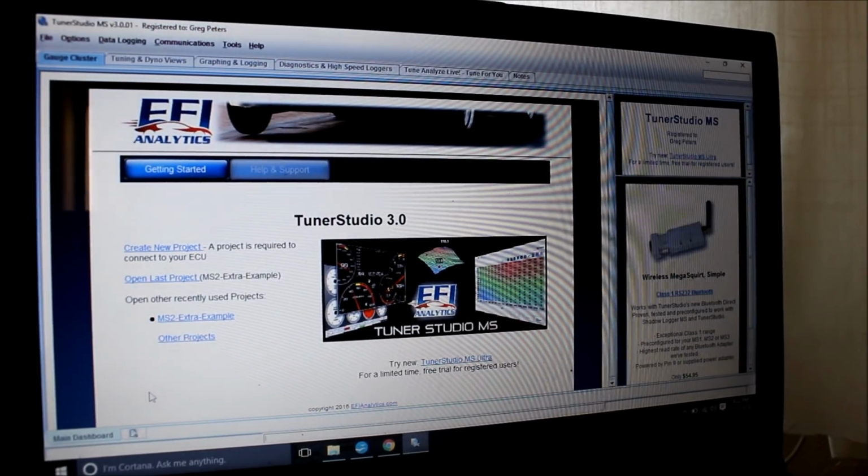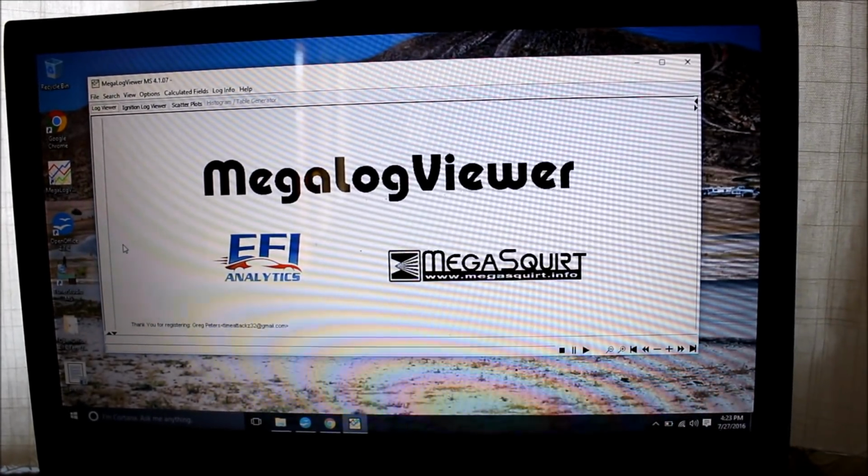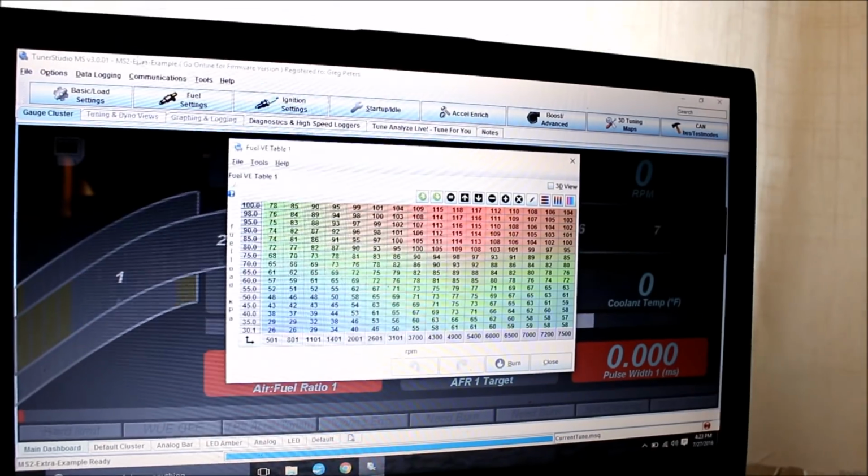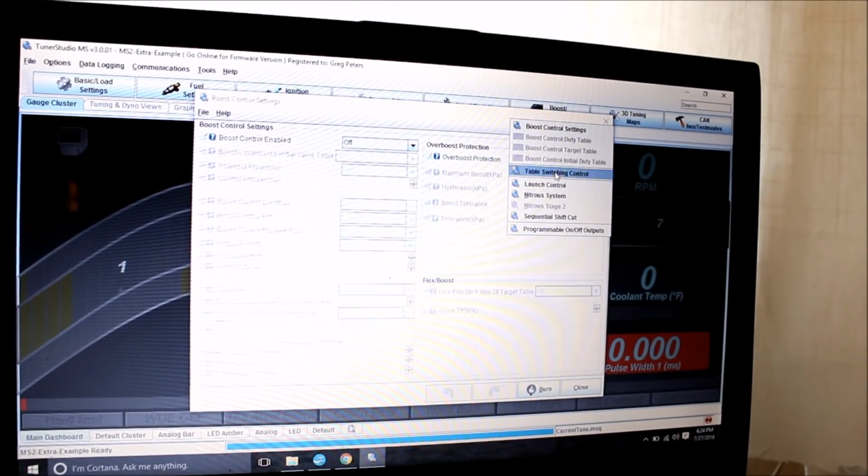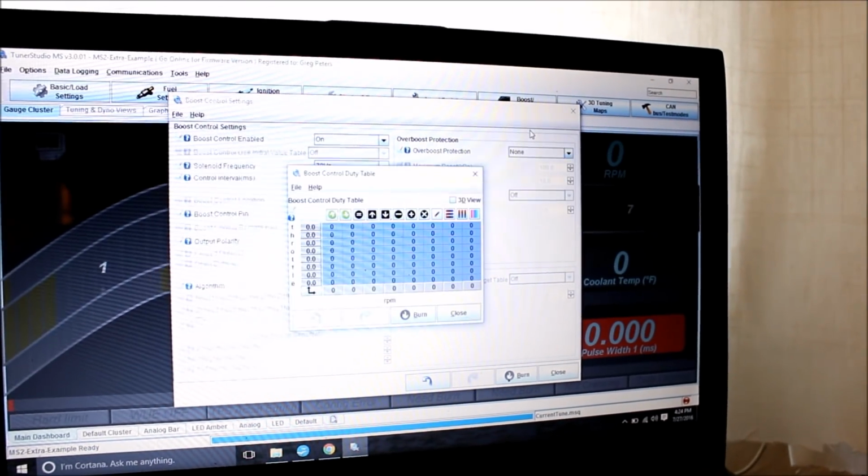Now before you start spending any money on turbo parts, you can be downloading the programs you're going to be using to tune the car. I'm going to be using Tuner Studio and Megalog Viewer. Both those programs have versions available for free that you can download right now. You can start browsing the menus, getting familiar with the settings and terminology before you ever touch an ECU.